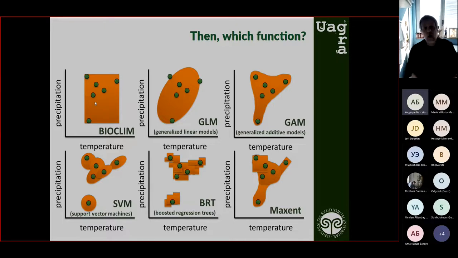You use, you know, climate is just two variables, rainfall and temperature.